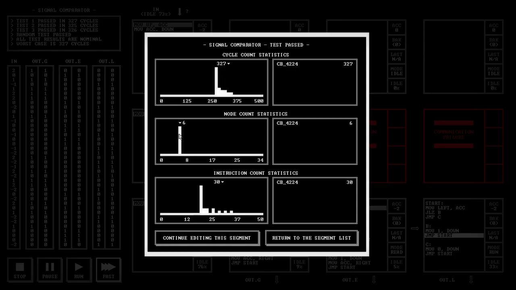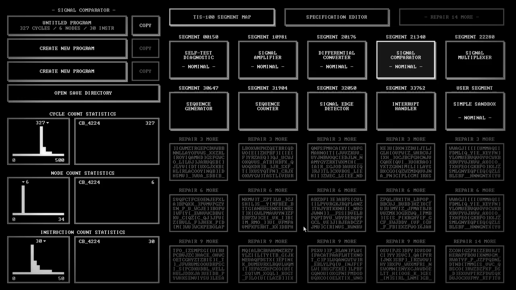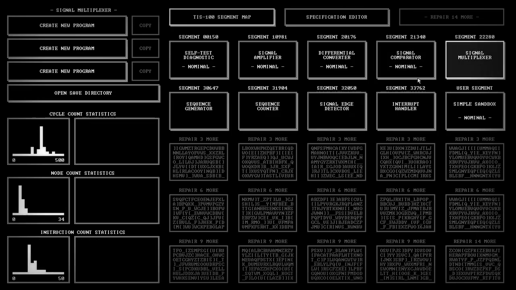Took more cycles than, oh. So I did pretty terribly on this. That makes sense. Okay, let's keep going. Signal multiplexer, which, it being a multiplexer, we're taking in one input and making it many outputs. So we want to aim for, like, 250 cycles, very few nodes, and very few instructions. Let's go.